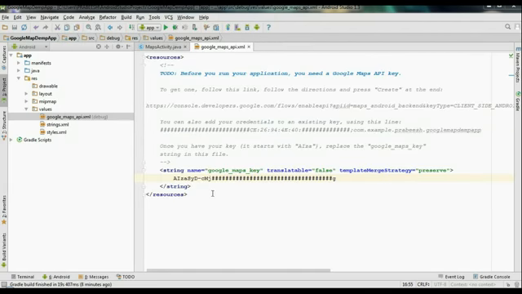Okay, now here is an example of an API key. So this is not a complete API key. I removed some portion of this API key for security reasons. And every API key starts with this word, AIza. Now we have successfully added the API key here.